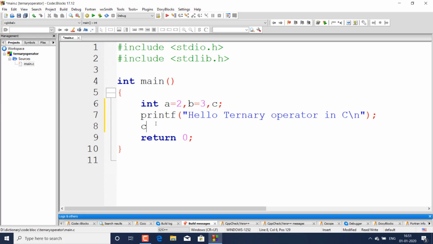So c equal to, inside the parenthesis you can write the condition a is less than b. If this condition is true, yes, this is the most important line, friends. If this condition is true, then which will be selected? A will be selected or b will be selected? So a, colon, b, ending with a semicolon. What does this line mean? It means a less than b. If this condition is true, then c will hold the value of a.